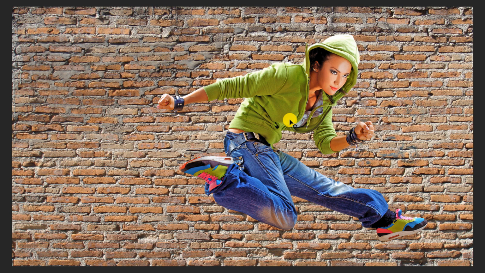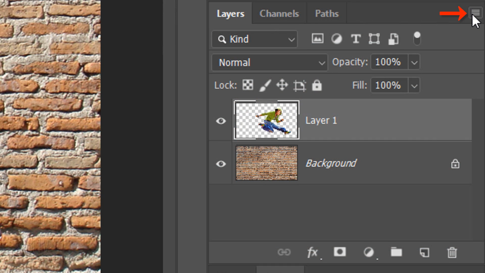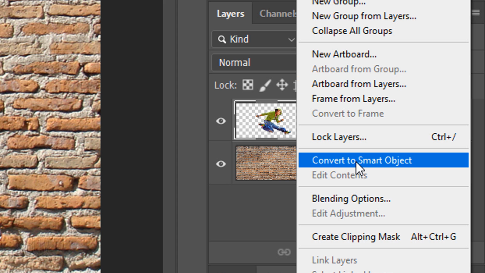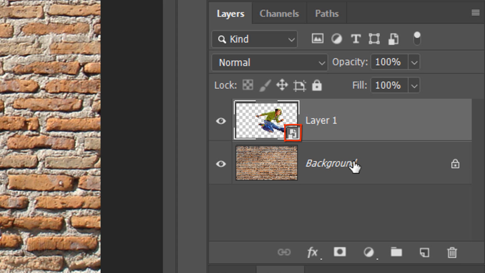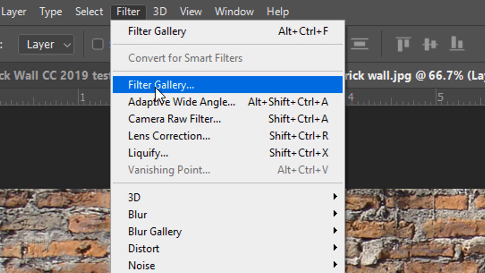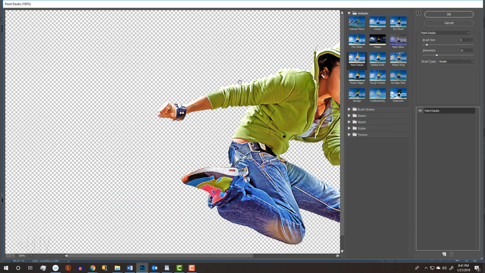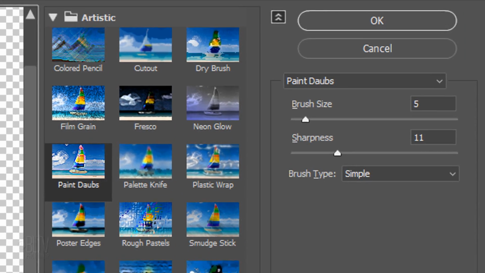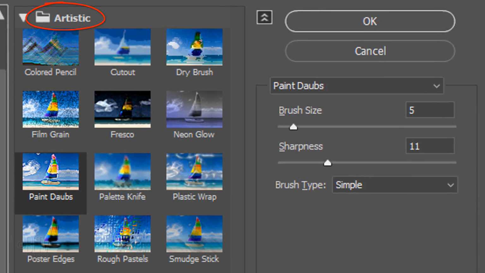We'll convert our subject into a smart object so we can modify it non-destructively. To do this, click the icon at the upper right of the Layers panel and click Convert to Smart Object. Go to Filter and Filter Gallery. Open the Artistic folder and click Paint Daubs.